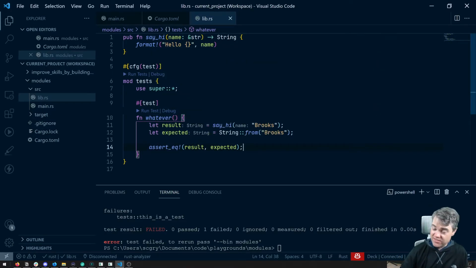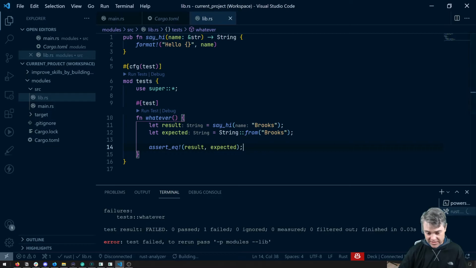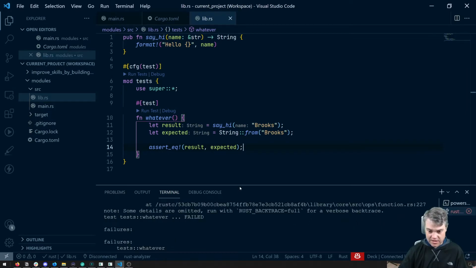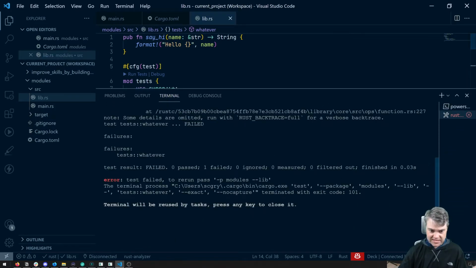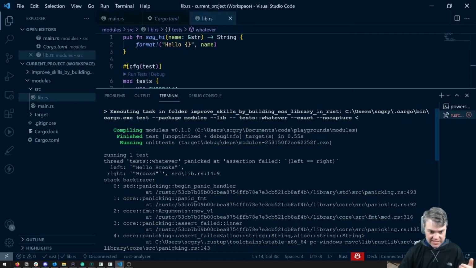Rust Analyzer gives us some nice interactions inside of VS Code. I can actually click this run test. It'll run the test for us and let us know, hey, what's the result of this? Does this work? So if I take a look at this, it's running the test and it's saying, hey, left does not equal right. Look at that. Well, the left is hello Brooks and the right is Brooks.